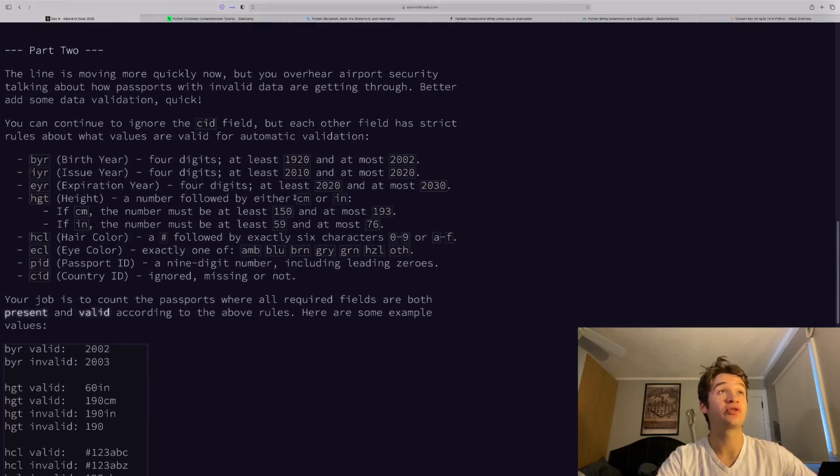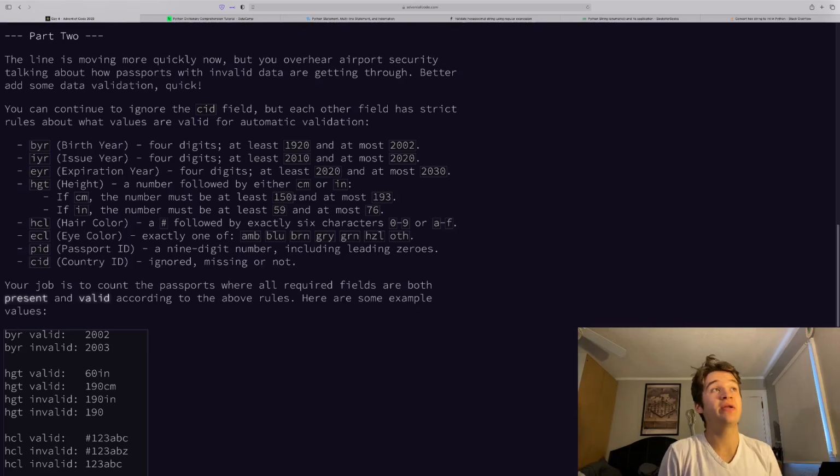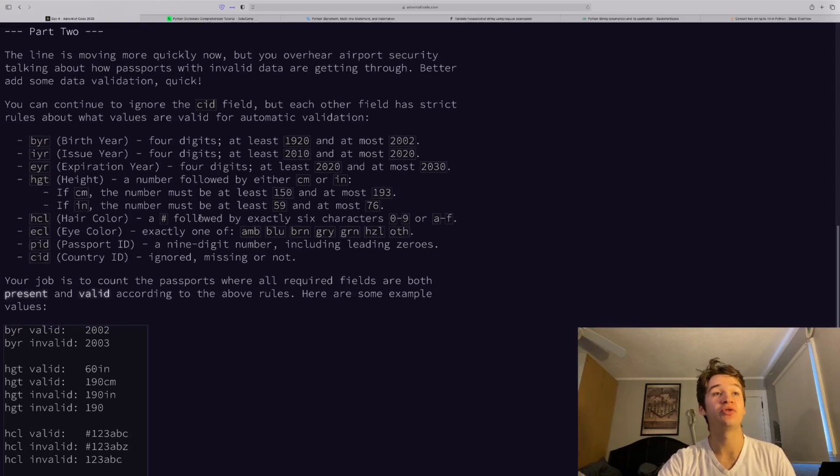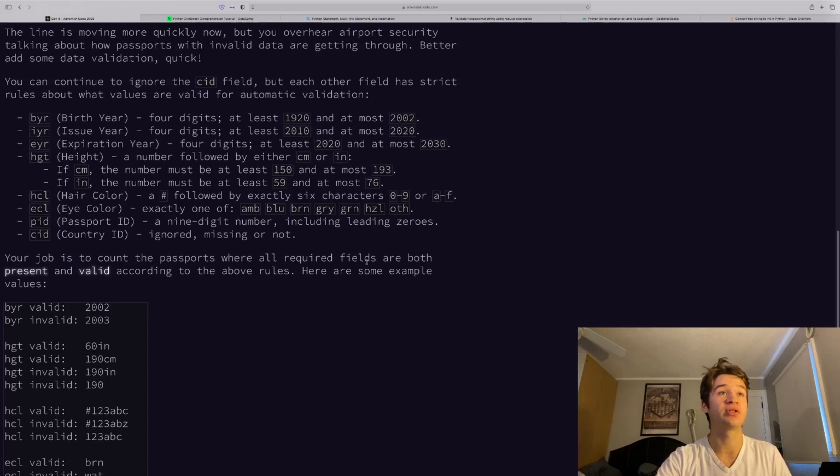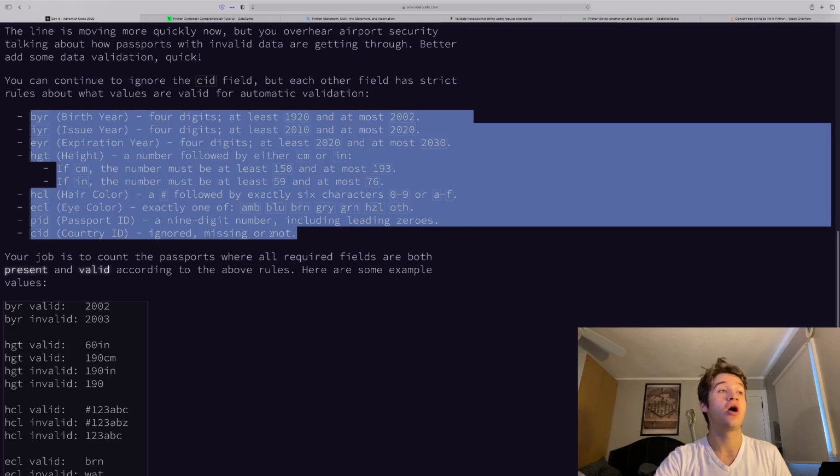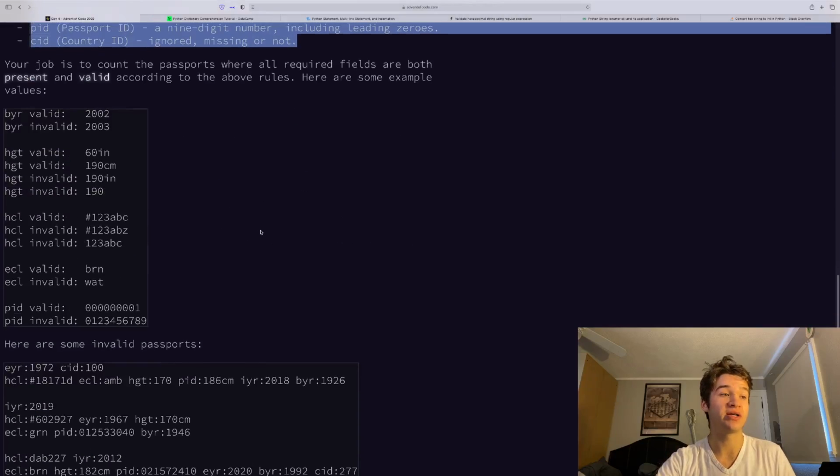So first, looking at the description of part 2, we can see this is great, but the issue is that they need to add data validation because there are people with invalid passports now who are getting through. Luckily, they didn't realize the CID scam, but they are noticing the other things, with people with invalid birth years, for instance. So what we can go ahead and check right here is we have all of these things. Our job is to count all the passports where those fields are both present and valid according to these rules right here. So I recommend you go ahead and give this a try.